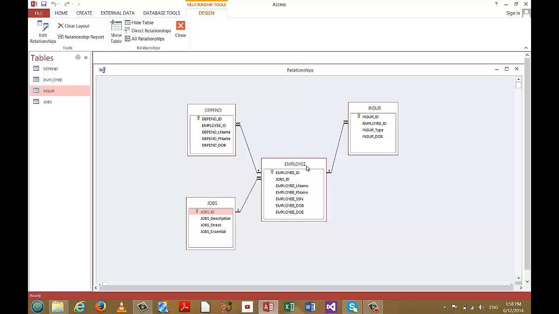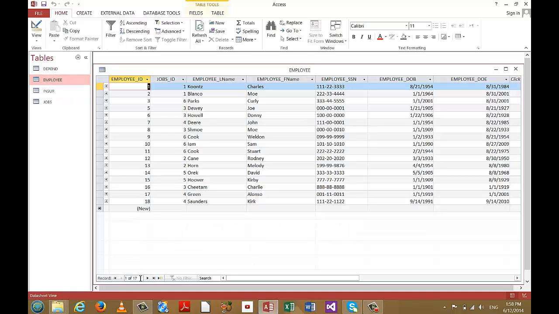Okay? So maybe I want to try to get them to sign up for insurance or something like that. Now, if I look at the total number of employees, looking down here at the status bar at the bottom of the table, it is 17. Okay, you say, well, it says 18 there. Well, somewhere along the way, let's see, 1, 2, 3, record number 4 has been previously deleted.